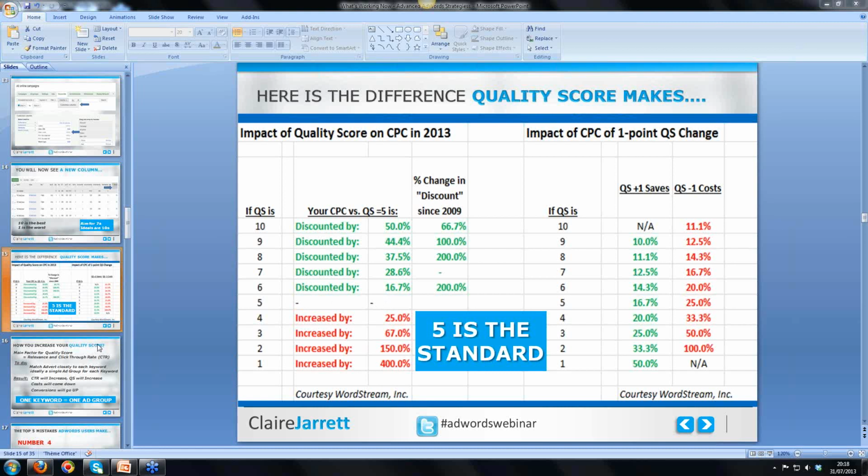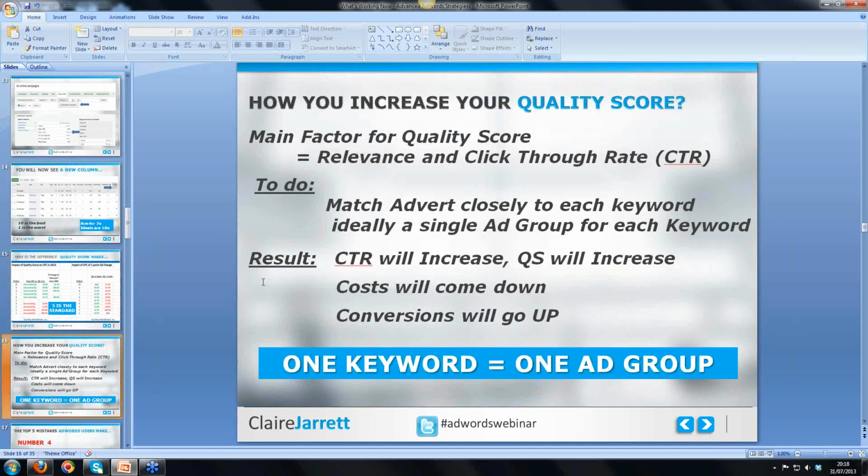Now, quality score is dependent on click-through rate, basically. There are a number of factors it depends on, one of which is click-through rate and relevance. So to get your quality score up from 3s, 4s, 5s, etc., you need to follow what I've just shown you in mistakes number 1 and 2. You need to match the advert closely to every single keyword. And if all you did was that, and write lots more adverts dependent on those keywords, then you would see big increases in quality scores.